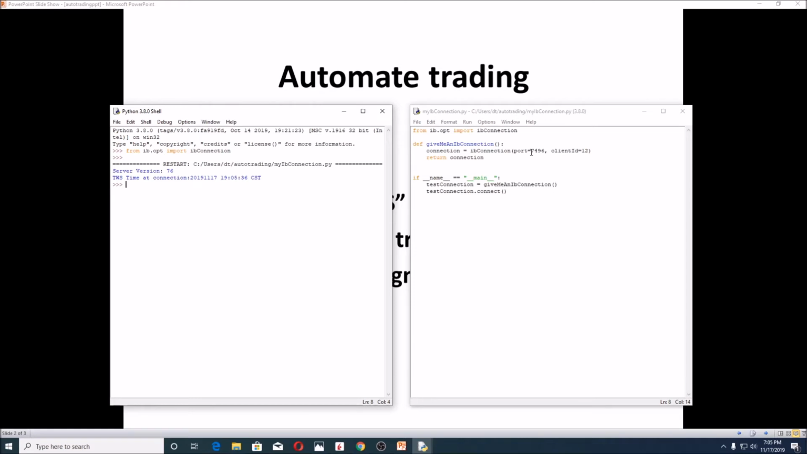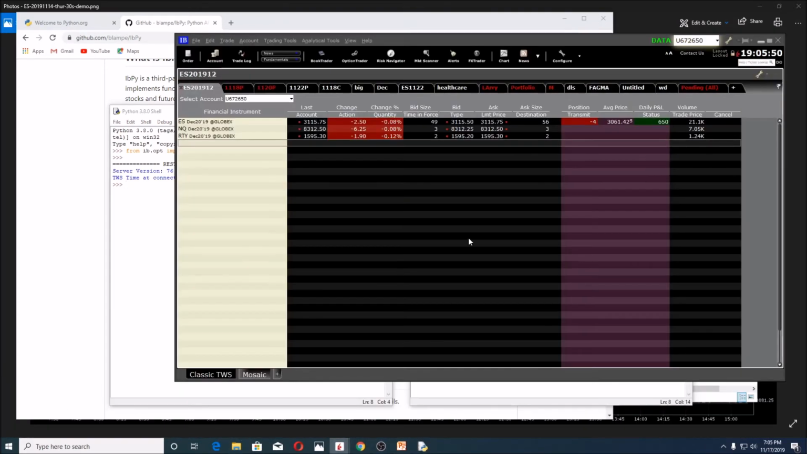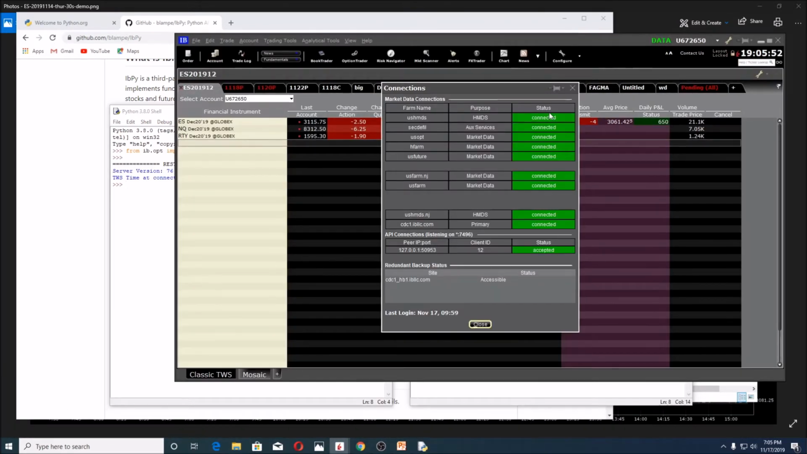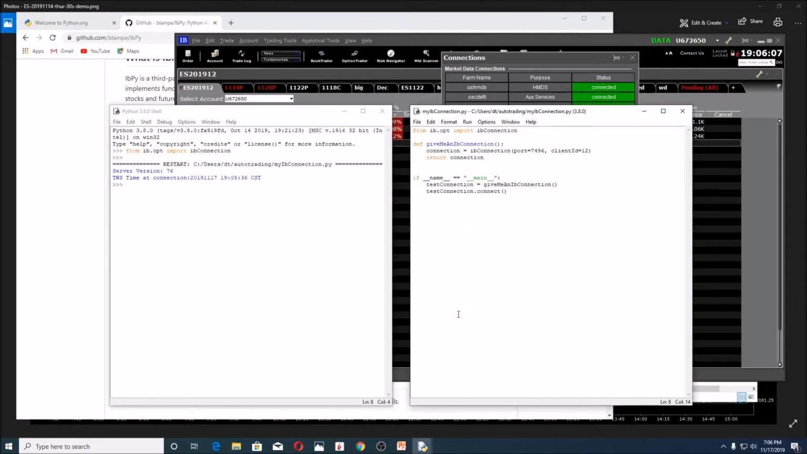Okay, so in this window it said server version 76, TWS time at connection. That's it. We didn't see anything else. So what happened? Let's see. If you go to the IB, you click this data. See what happens here. It's a peer IP port. The client ID is 12, and status is connected. So actually we connected, but we just didn't see anything happen.